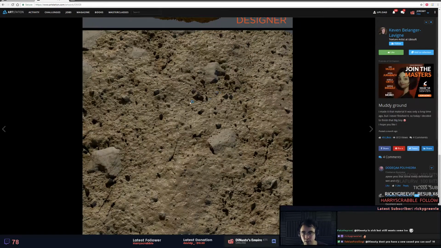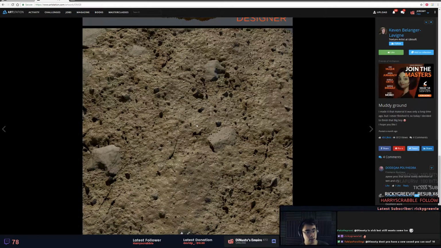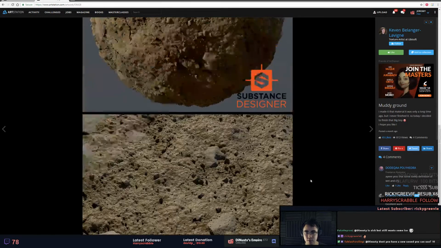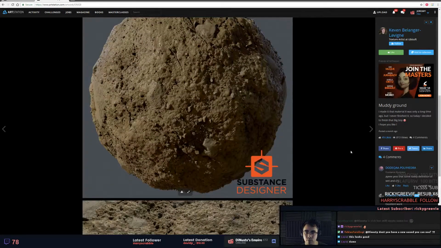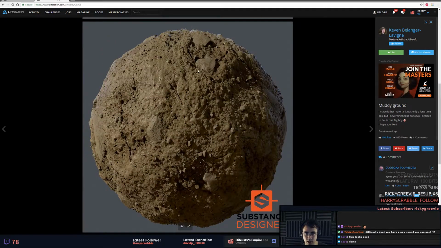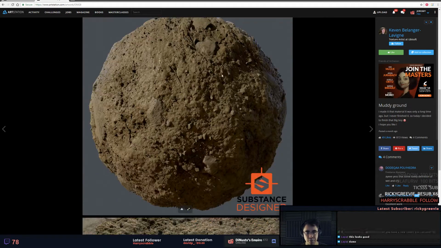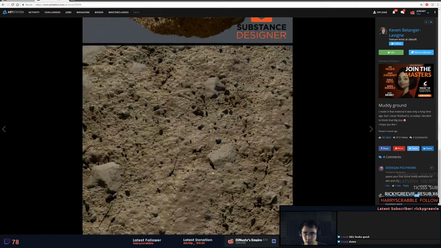Oh man, the small rocks. That looks awesome. It's like subtle cracking in the mud as well. Oh man, this looks great. Yeah, when rocks become wet, depending on the rock material, the rock can become just as dark and saturated as the mud. So the attention to detail, dude, there's even some pitting in this rock here.